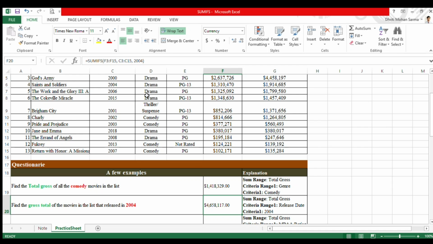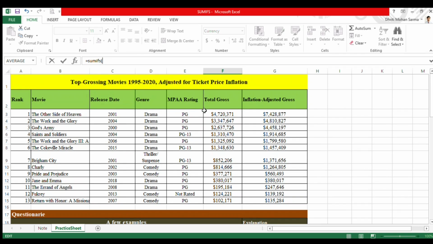So let's try writing this once again and see if the answer is the same or not. It begins with an equal symbol, SUMIFS. Once you write this, the prompt will help you with the syntax. Here it's giving the prompt of what the syntax should look like. Obviously my total gross was in column F, so it is F3. You can also drag if you want. So F3 to F15.